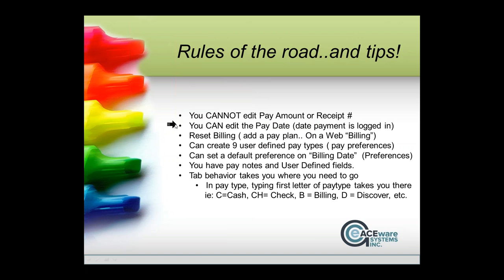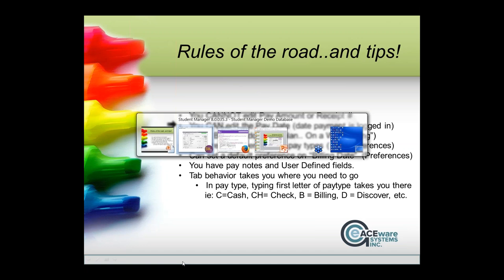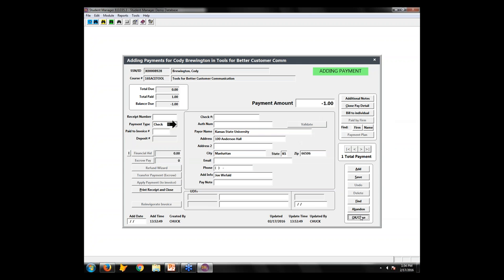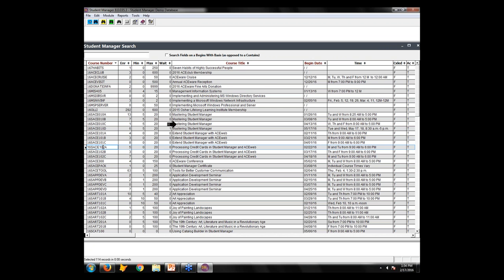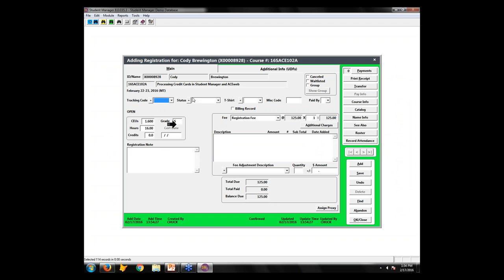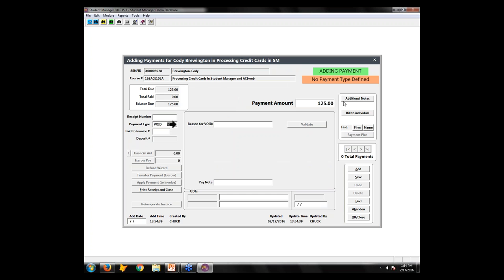Two, you can edit the pay date, the date the payment is logged in. And again, if we've got a case here where we're putting in registrations for Mr. Cody, and today's the 17th, but the payment for that registration actually came in last Friday, and we just got around to pulling the check out of the cash box that was sitting underneath the glove compartment of the state car that we had.